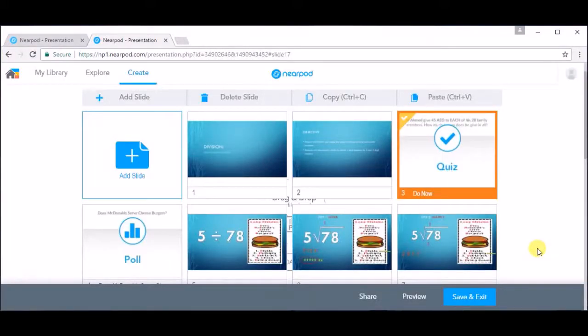Now that my quiz is added, I also added in a poll just as a hook. Does McDonald's serve cheeseburgers? And this will directly connect to how we will be dividing and the acronym that we'll use to remember the steps of long division.